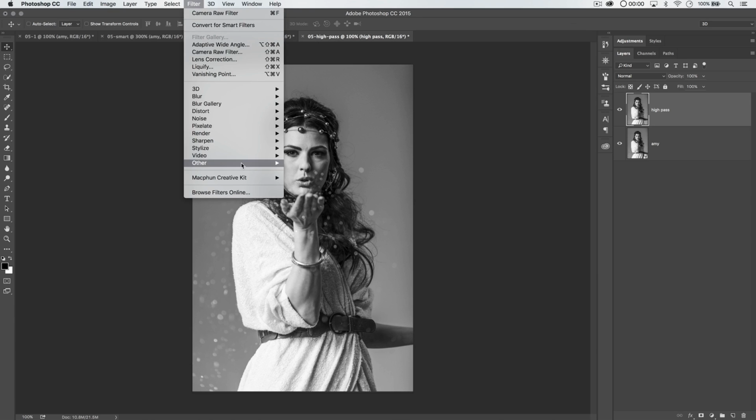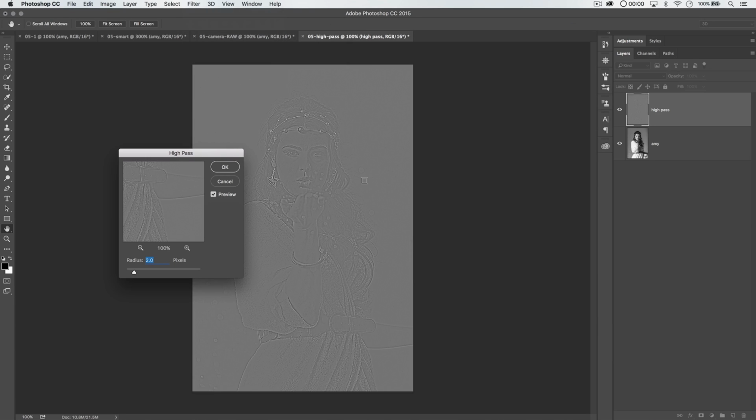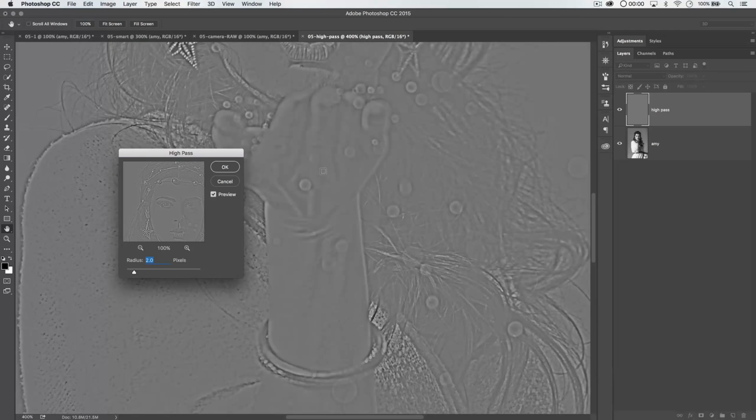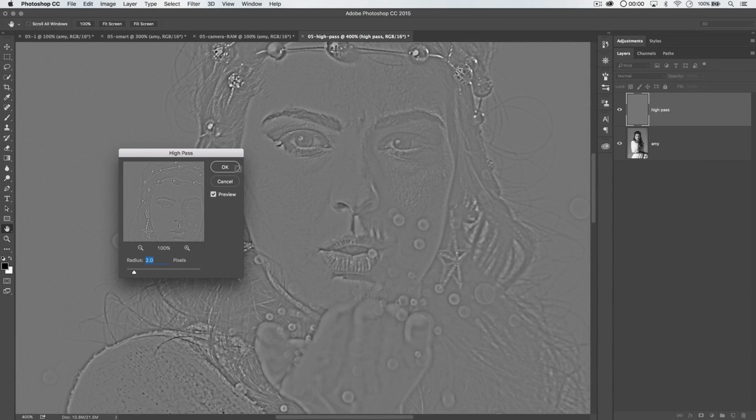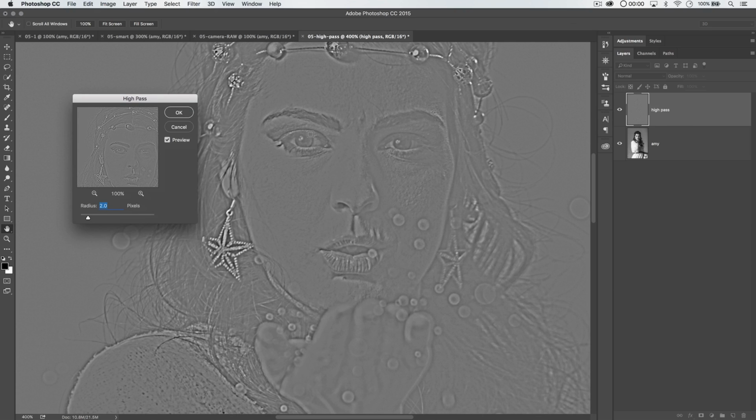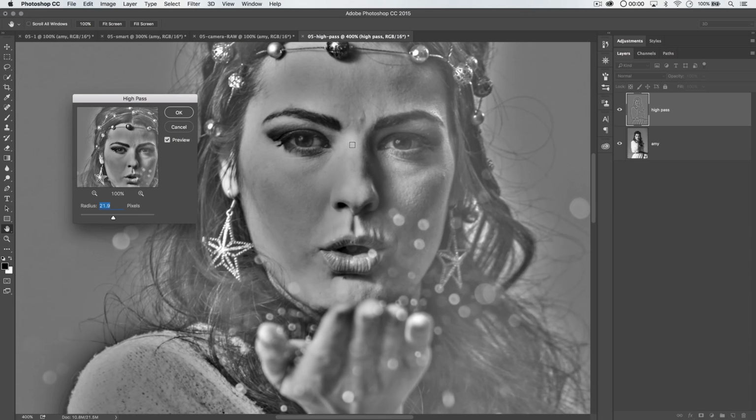And we're going to go Filter, Other, High Pass. Now, with high pass, we need to take care here, and I'm going to zoom in. We don't want this broad detail. And you can see the only slider we have is radius. As we increase radius, we get that same style of effect that we got in Smart Sharpen, in the Camera Raw editor, and in Unsharp Mask, where we get this very mid-tone-y look, it just really punches up the mid-tones.